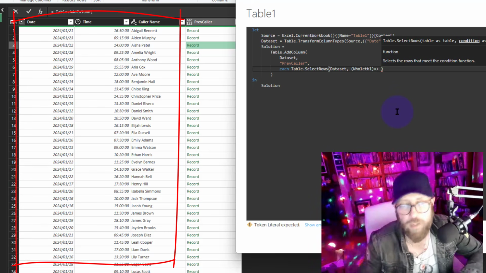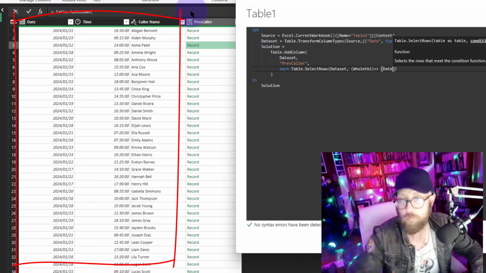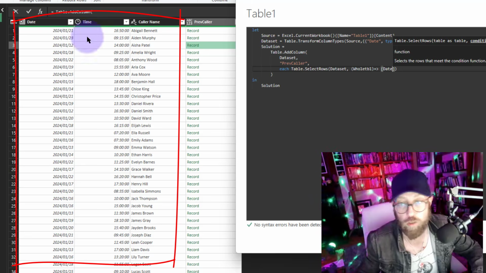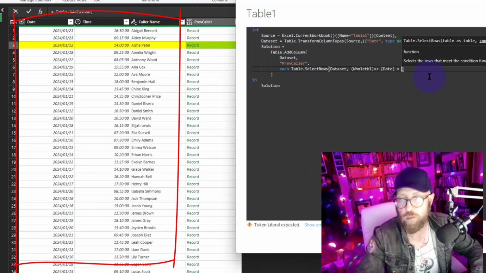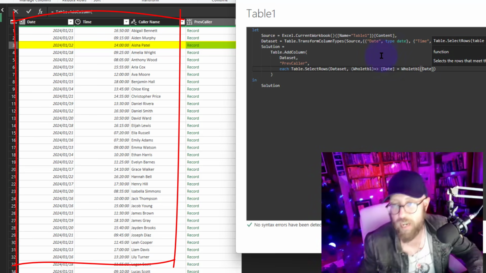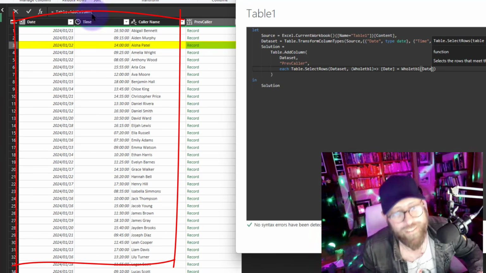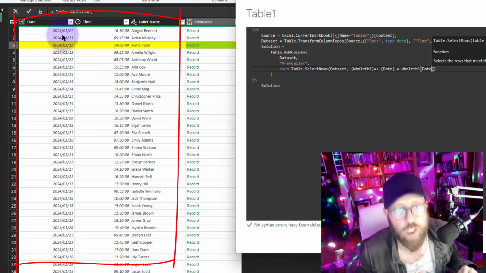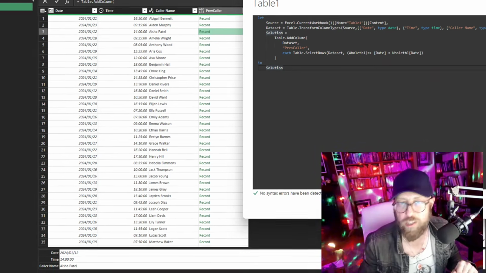And in there, I'm going to say, okay, cool. Let's take the date column from our current row, and where it is equal to the WholeTable date column. So what does that mean? The WholeTable is this entire dataset. I'm evaluating that whole dataset in terms of each row in there. So this is the current row, and this is the whole table. Let's see what this returns if I say done.